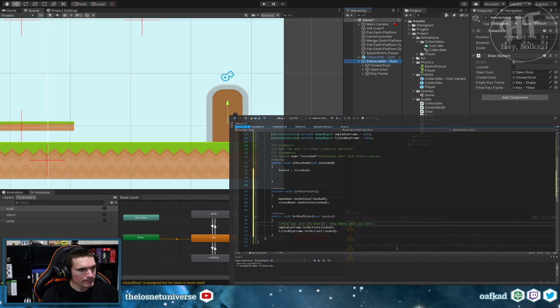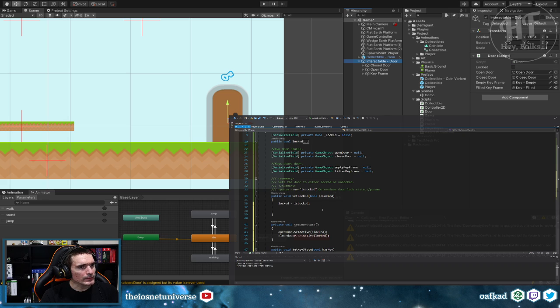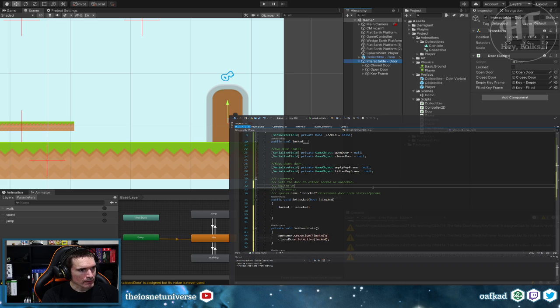So has key. If you have the key, then the filled state will be true. And if you don't have the key, the filled state will be false. So it'll set the empty off when you have the key, and it'll set the filled on when you have the key. Perfect. And then, as a memo to myself, unlock when you press up with key in front of it.